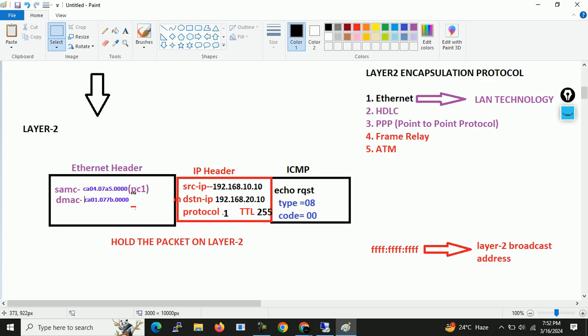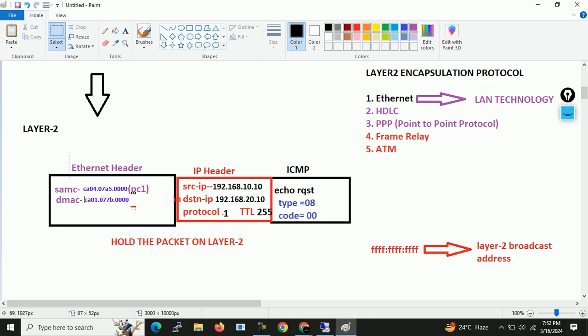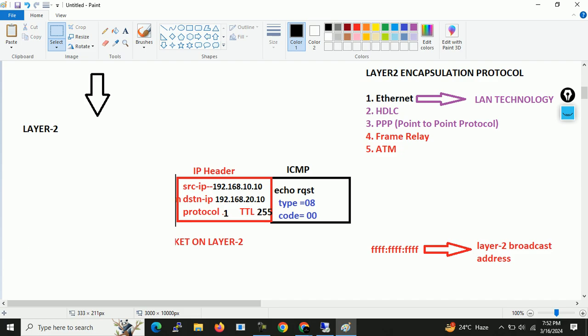Now, okay. So now when this packet is received by the router, it will check the destination MAC. Oh, destination MAC is CA0177. It's me. Means I will remove this header. So header वही remove कर सकता है जिसके लिए वो पैकेट है. So I will remove this header.